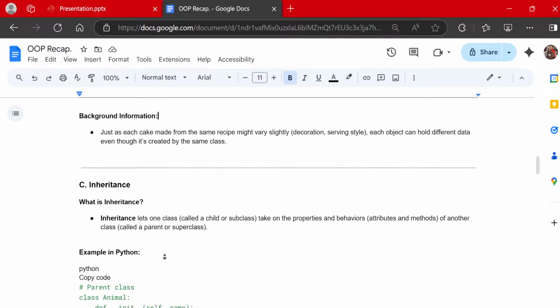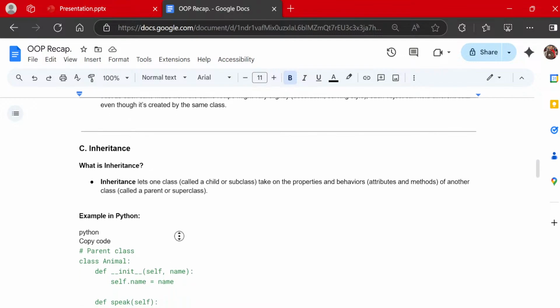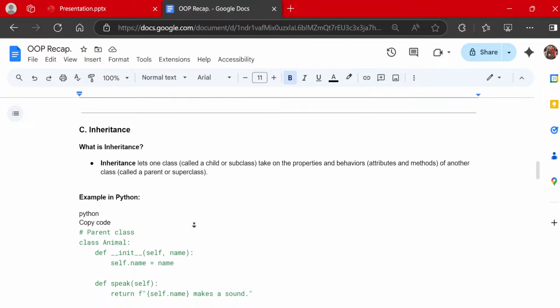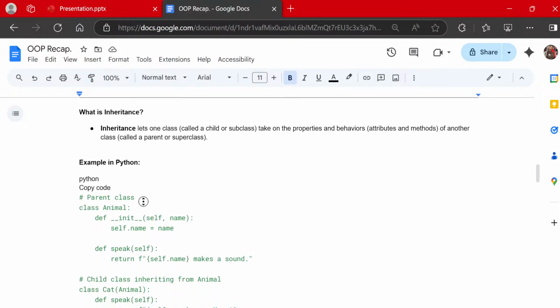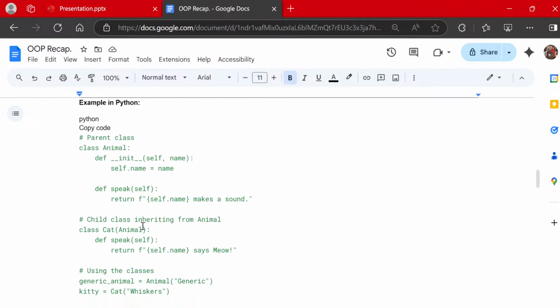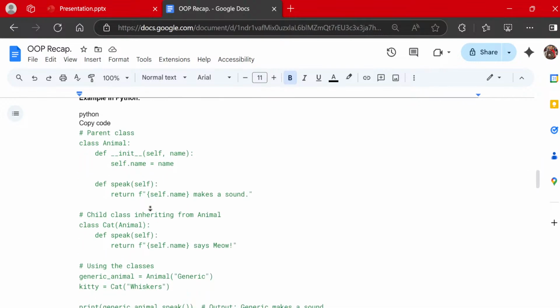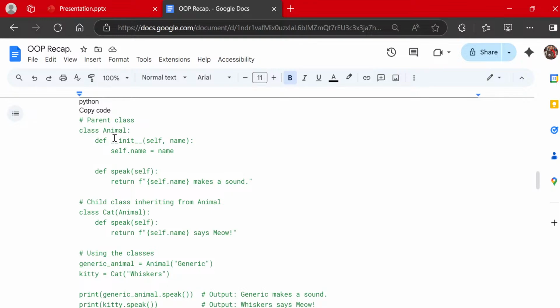Inheritance. It lets one class, called a child or subclass, take on the properties and behaviors, attributes and methods, of another class called a parent or superclass. So, this is the parent class Animal, and a class inheriting from Animal.